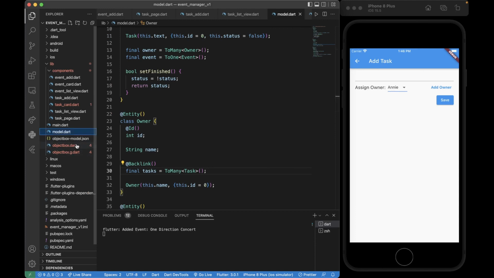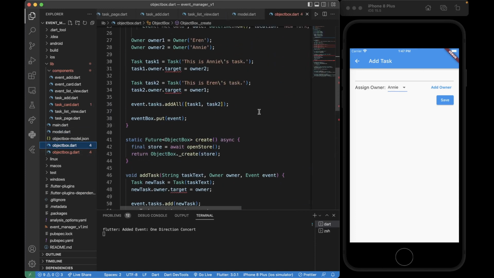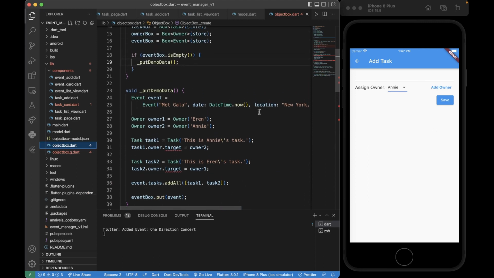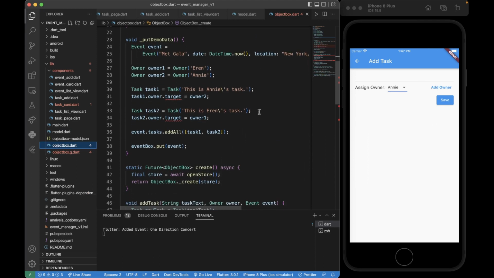Now that we've drastically changed the model file, that's definitely going to break the application. So we're going to have to go back and fix and also adapt the application to our new model. So let's go back to the objectbox.dart file and start from here. Starting off, the target is not going to work anymore because since we changed it to to-many, it's going to be a list-based model. So we're going to replace that with add, and we're going to add owner 2, and we're going to do the same thing to owner 1 as well.